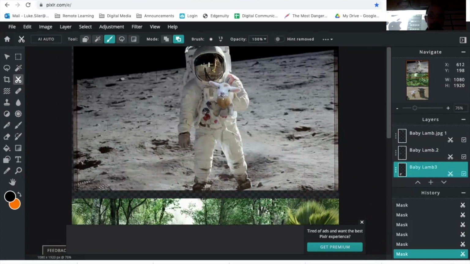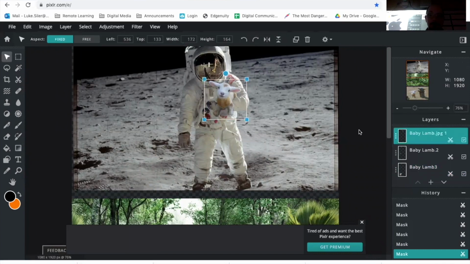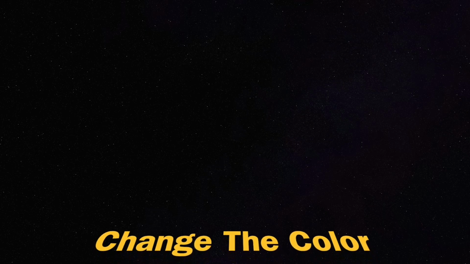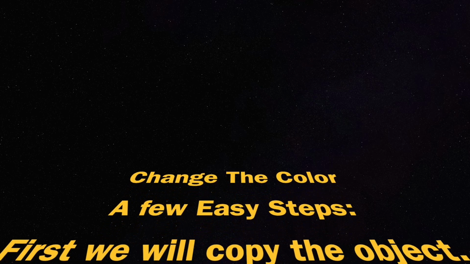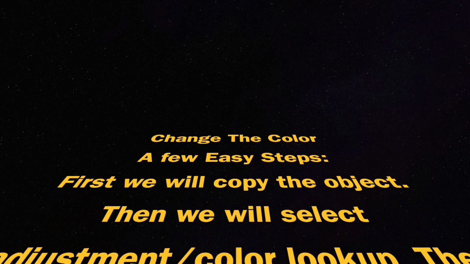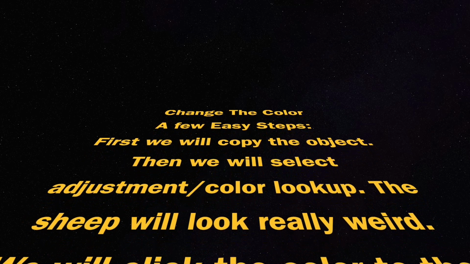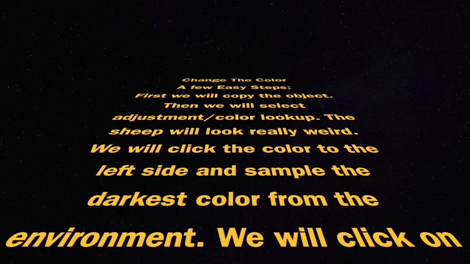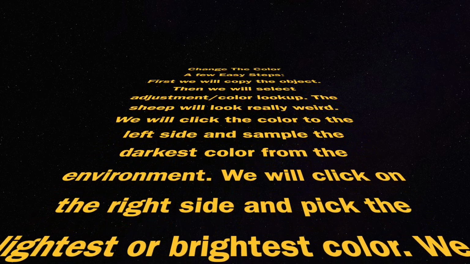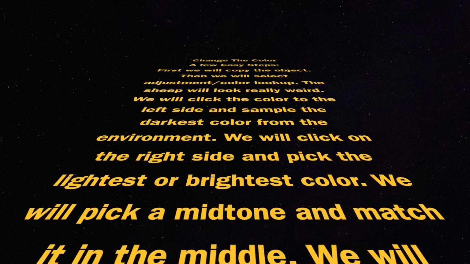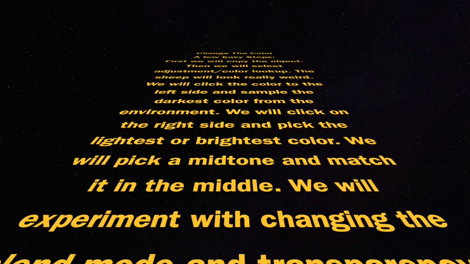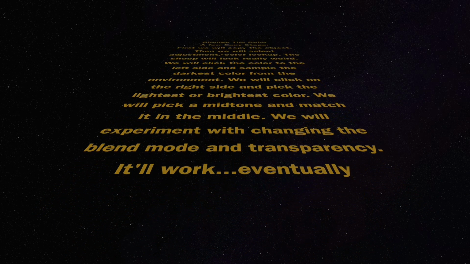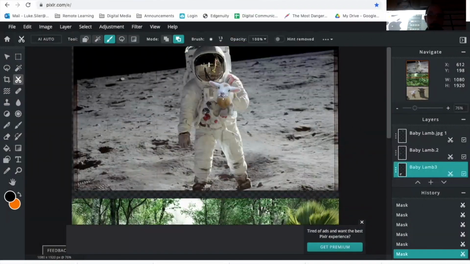Now that we have the lamb positioned, you still might notice that he just doesn't seem to belong in the picture. Why? Because the lamb was recorded on another day, in another place. So we are going to copy that lamb, and then we will adjust the color of the copy. We're going to use some magic tricks. It's gonna be cool.